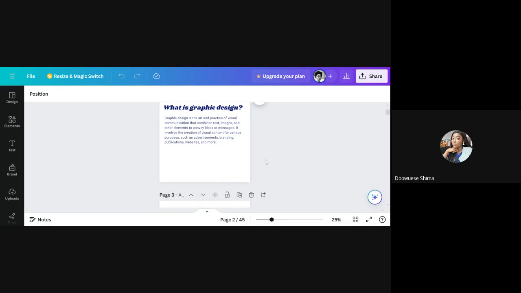It's the art and practice of visual communication. It combines text, images, and other elements to convey ideas or messages. So your designs are meant to communicate. It is also meant to have great aesthetics, because great aesthetics help you to stop and look again. But the first thing for design is for it to communicate. Flyers, for example, tell you about an event, or a discount sale, or a brand, or an Instagram page or a business. That's just what graphic design does.